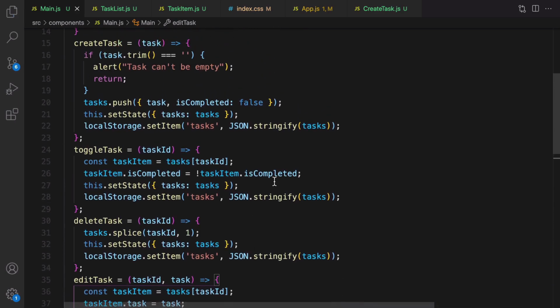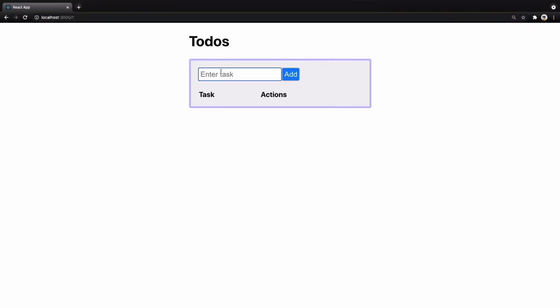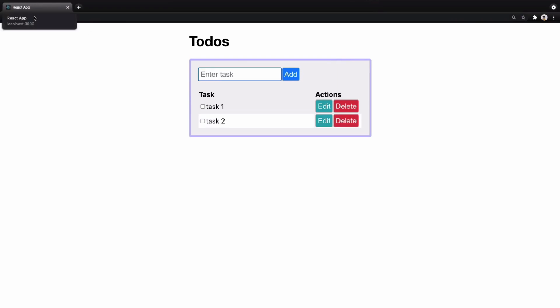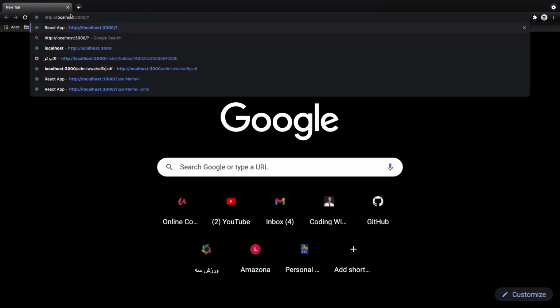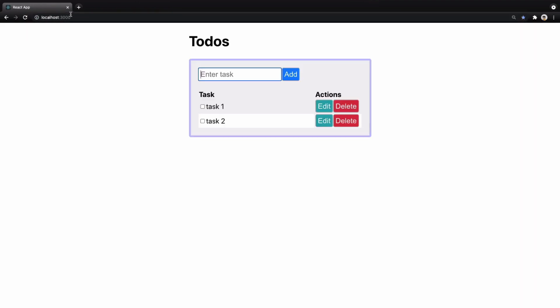That's it. Let's test it. Enter a task, enter another task, and refresh the page. Also, we can close it and open it again, localhost 3000, and as you see, we have our task here. If we have any change to the task and refresh the page, we still have the updated change in the tasks. Great, that's it about Todo apps.